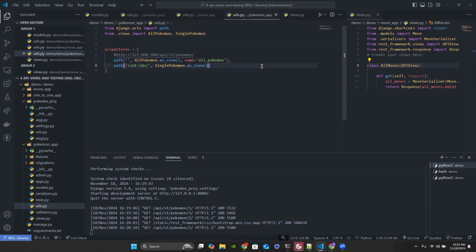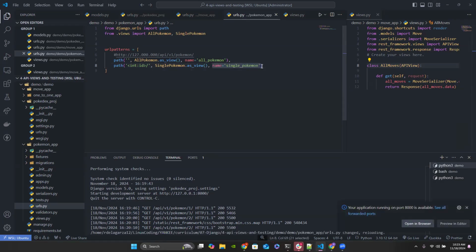This will still work if I don't add it. Once again, the name is strictly for testing purposes, and it'll make more sense once we actually start making the tests today, where we create a URL for our test to test out.